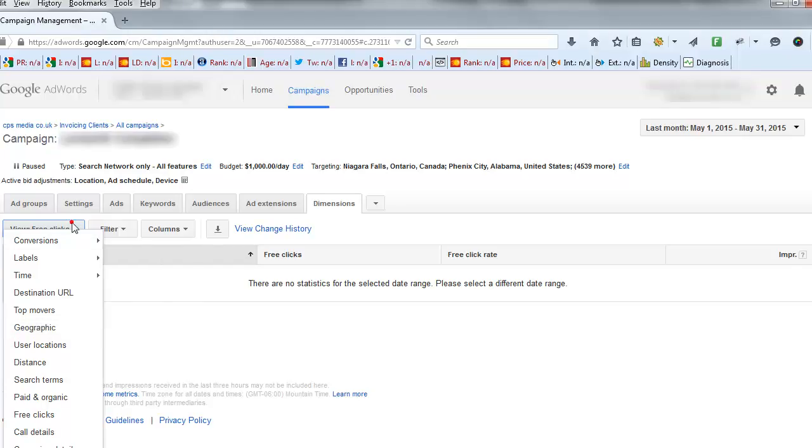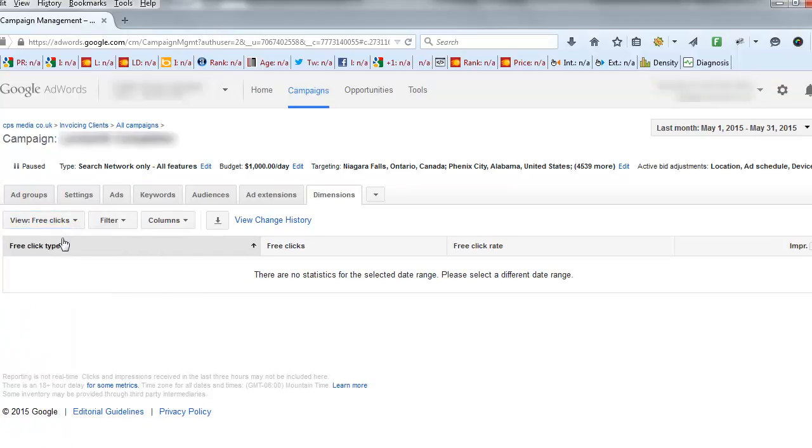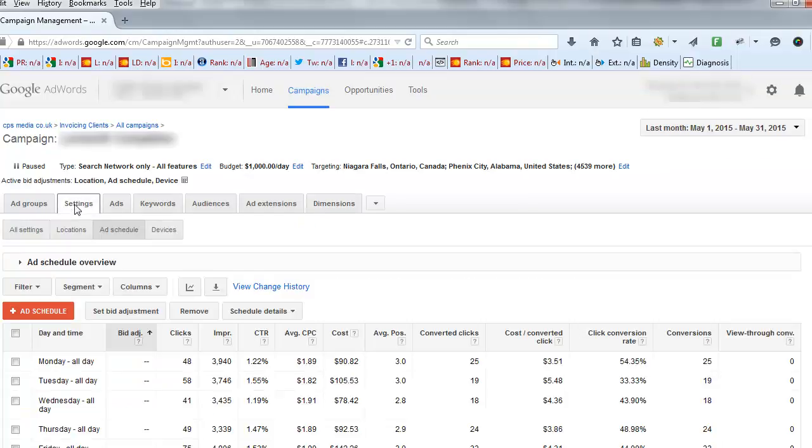Okay, so that's it. That's the Dimensions tab. Now you won't actually be able to make changes in this section. This is more of an area just to analyze things. If you actually want to make changes to things like ad schedule and location bids, you're going to need to come here to the settings tab to do that. And as you can see here, we have all settings, and then you have things like locations, ad schedule, devices. So if you want to make adjustments on any of these, you would come here.